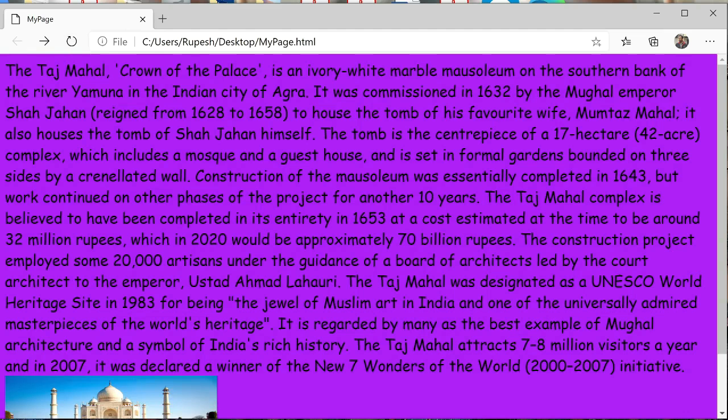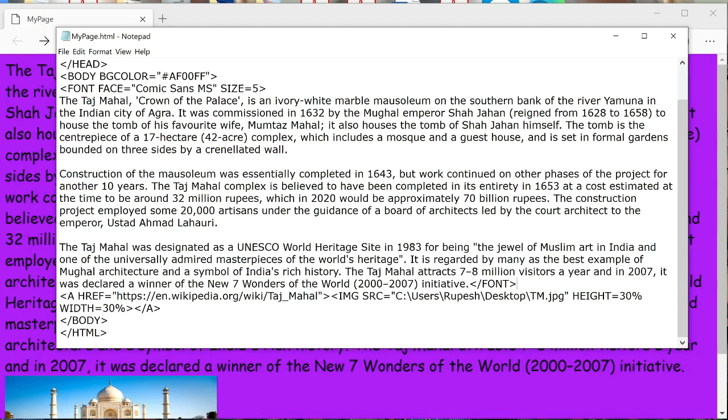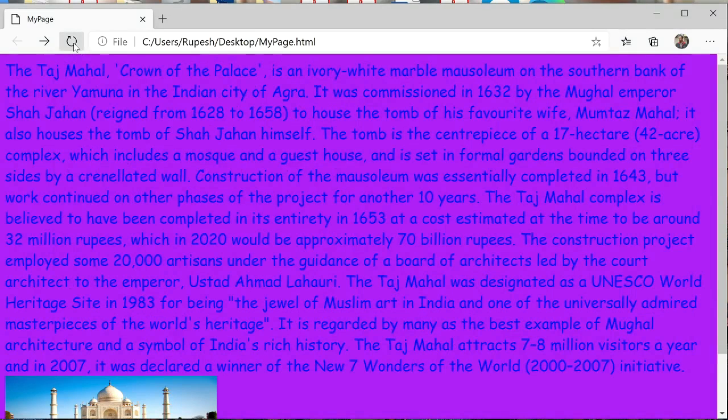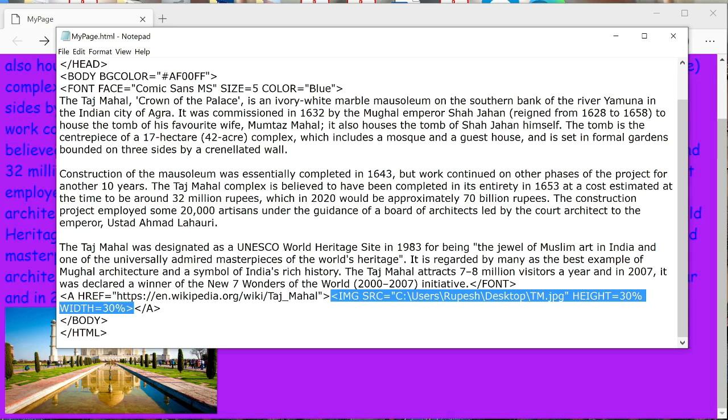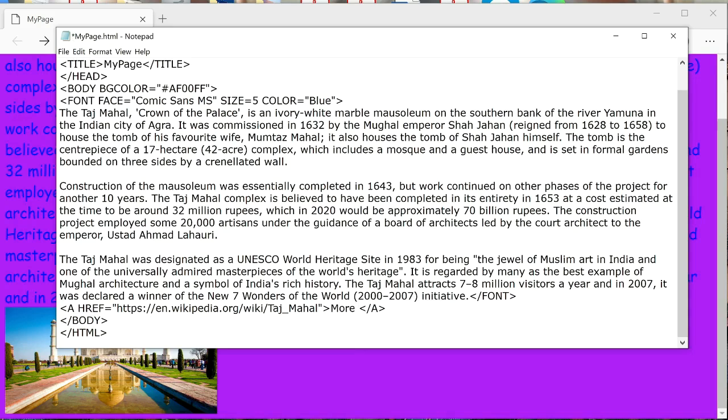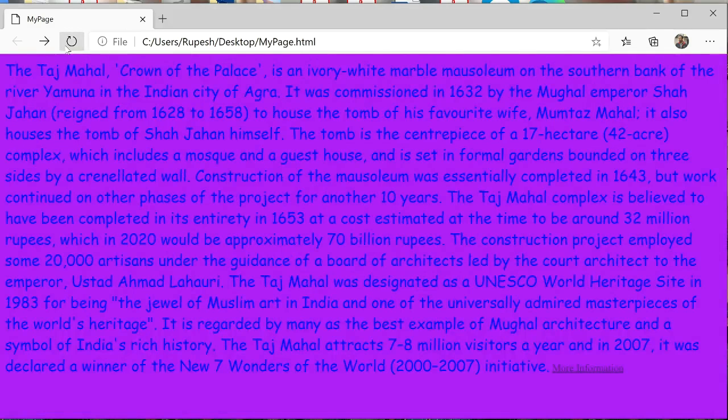Reload. See, now you can change the color of the text also. Color equal to color name or RGB color. I am using a color name. Let me use blue color. Save it. Reload. Okay. Now I will remove this picture to bring back the text. It was more information. See, this more information appears in purple color.